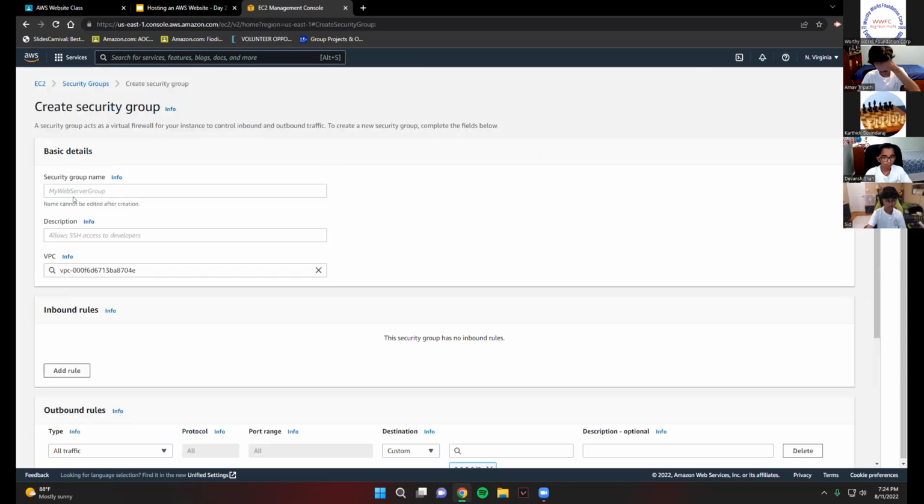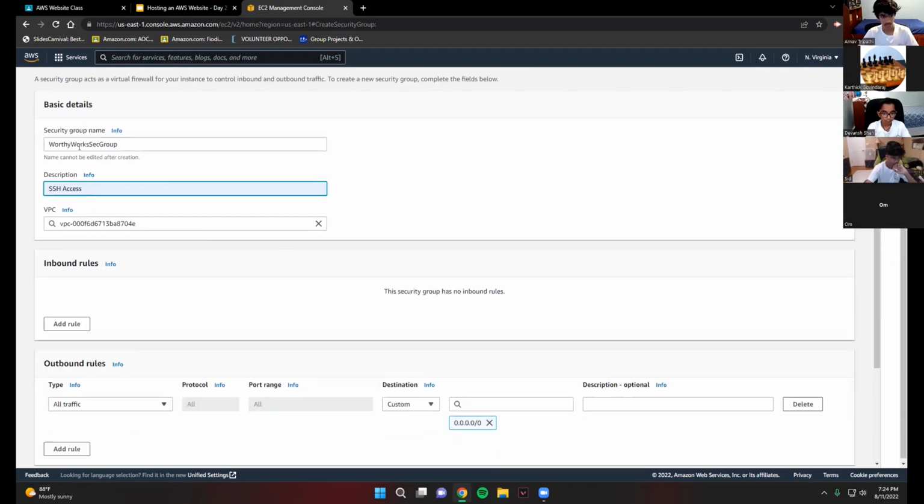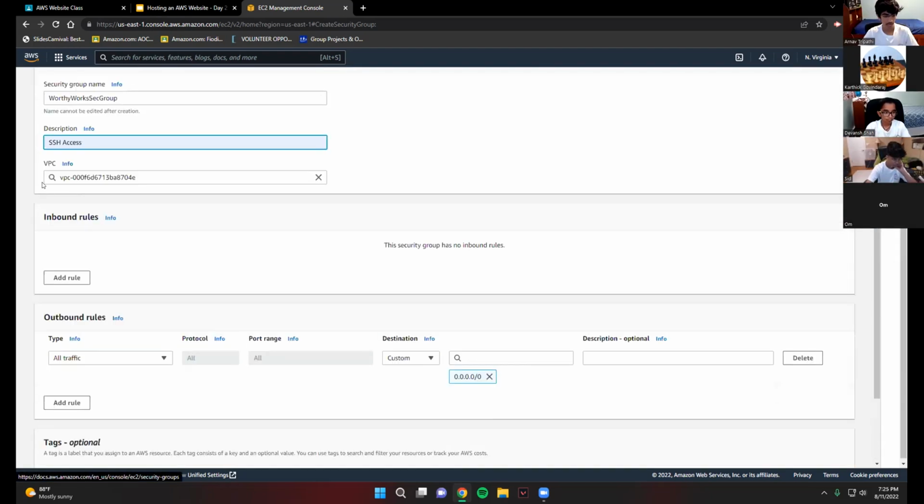And you can give your security group a name. I'll just give it WordWorks security group. So that is my security group name. For the description, you can just type SSH access. I'll explain what SSH means in a second. So you could leave that here. Everything else should be fine.